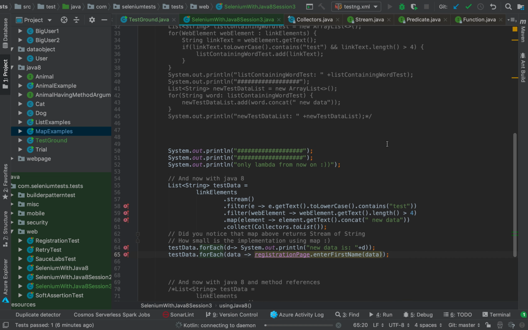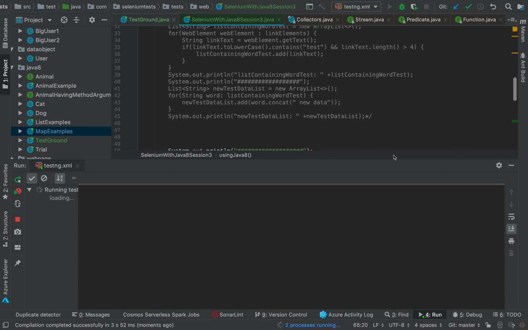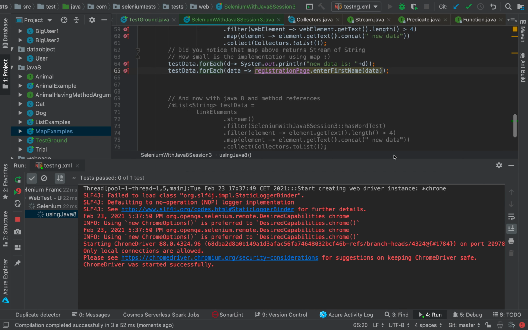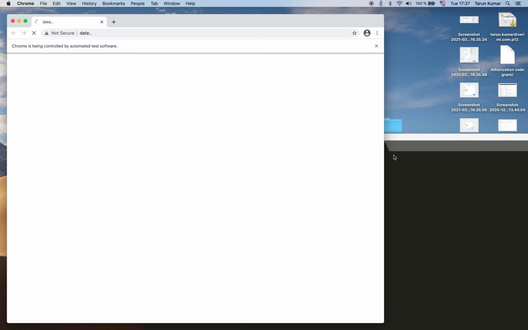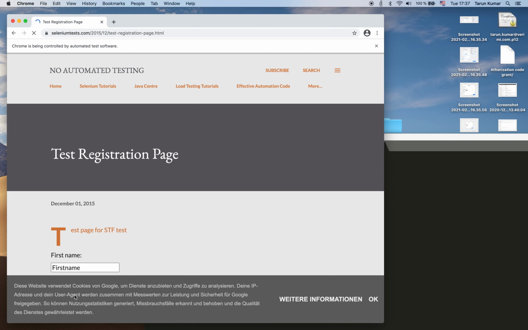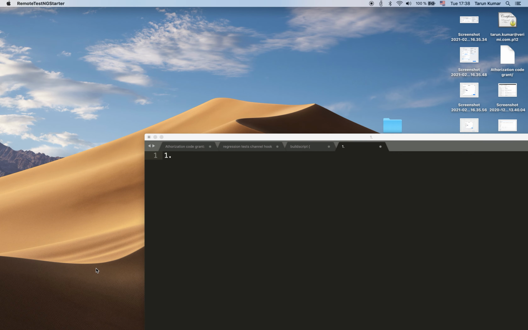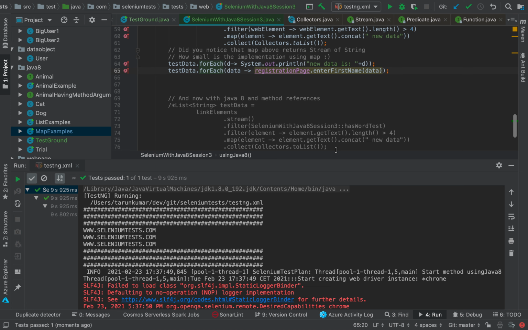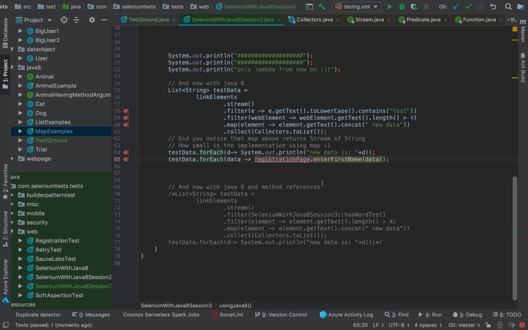It will be quite fast, so let's keep a close eye on the first name element on the registration page, because we would have lots of data sets being input there one after another. So let's see what's happening here. You see lots of test data were keyed in, and then control came to the last statement. Let us debug it and see how this happens in debug mode.